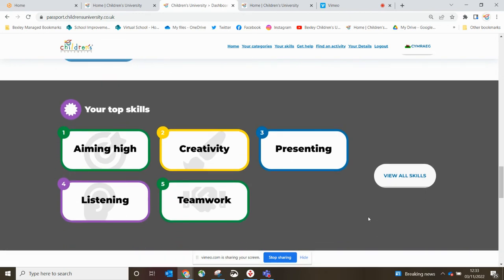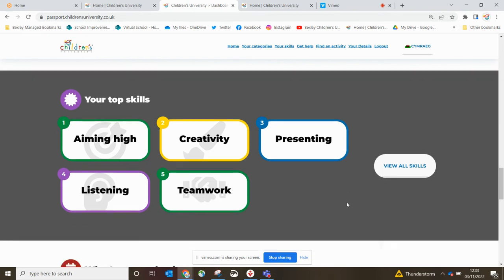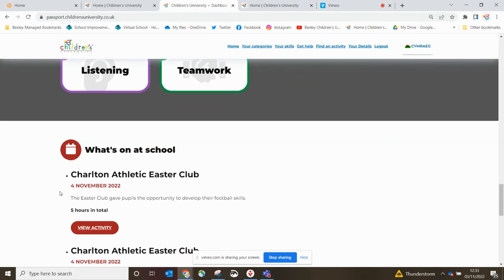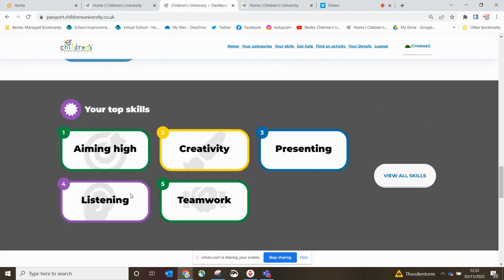We work really closely with a company called Skills Builder, and these skills are taken directly from their framework, which they work with primary, secondary schools. They work with employers across the country to look and see what the most important skills are. So that's how these are all linked up. And if you keep on scrolling down, they'll also see what's going on at their school. Okay, so if they're linked to a school, that's where that information will be.